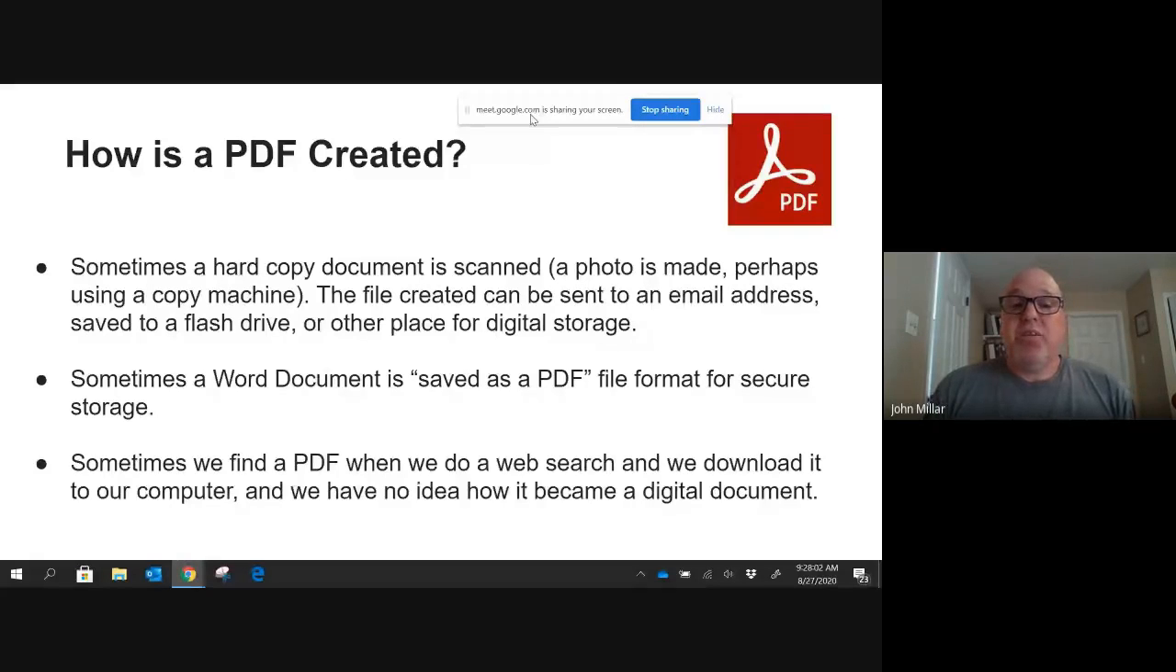So how is a PDF created? When I worked in a school, I did this a lot. I took a piece of paper from a book or from a workbook or something that I downloaded and printed. I put it on the copy machine. The copy machine scanned it. I emailed it to myself. It came into my email as a PDF, and then I said, "Great! Look what I did! I just created this digital material.